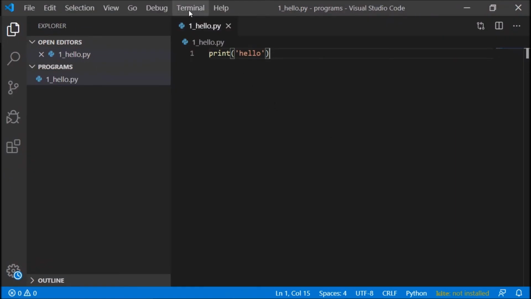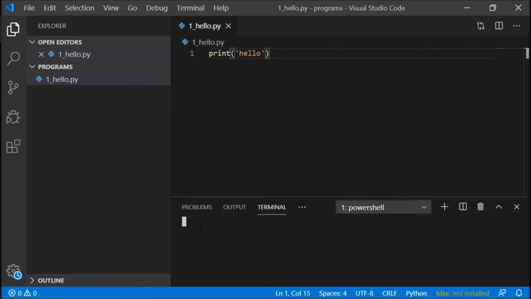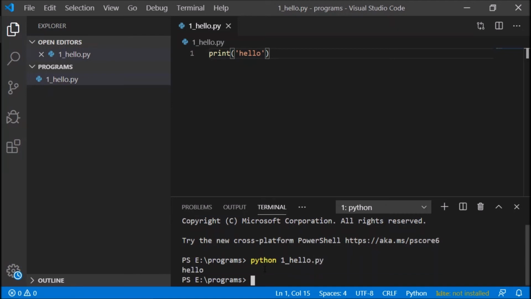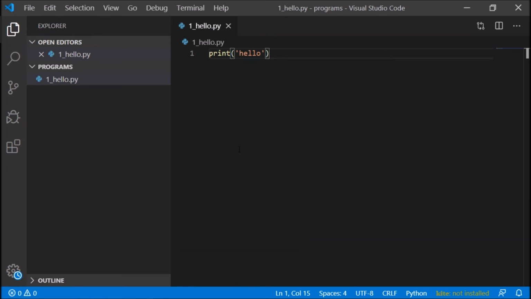There are different ways. The first way is you can click on terminal, new terminal, and it will have a path over here. So E drive, programs folder, and I can just write python space 1 underscore hello.py and enter. Hello. One more short trick is python, and just type 1 and press the tab key. It will automatically complete the file name, so you don't have to type the entire file name over here. Okay, so this was one method.